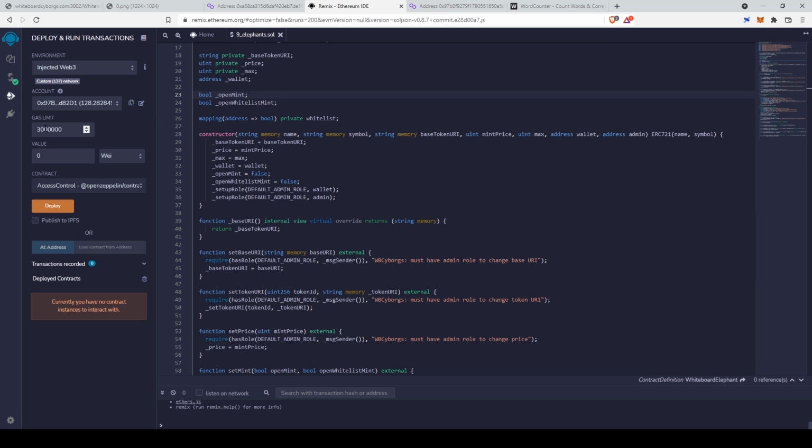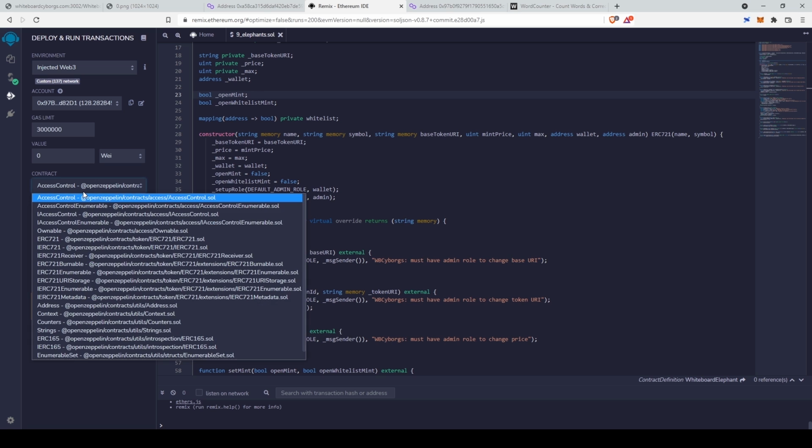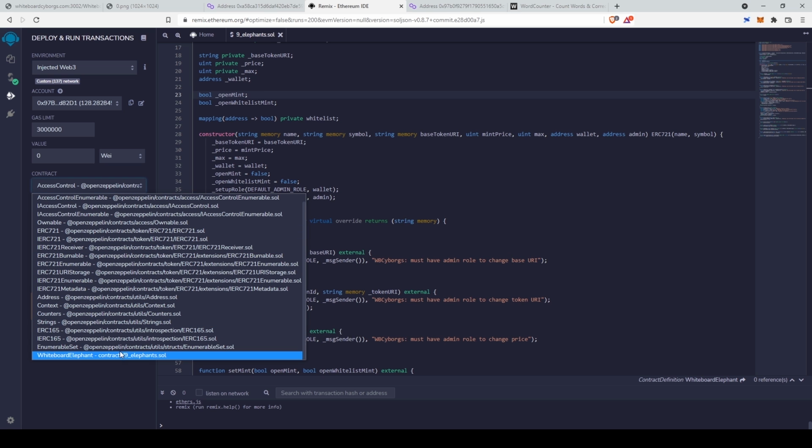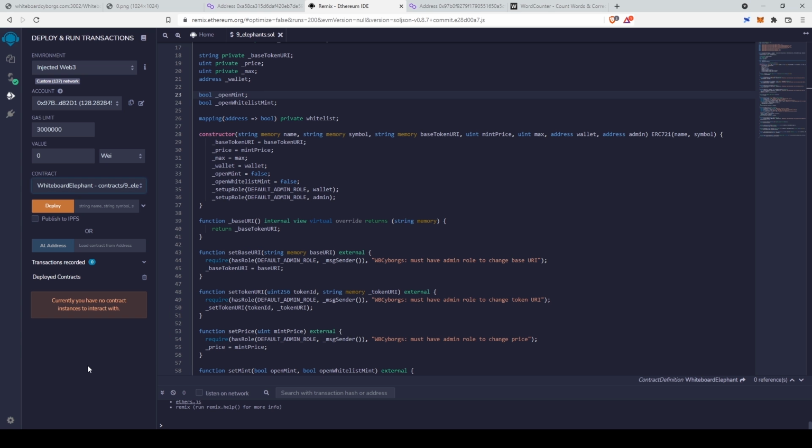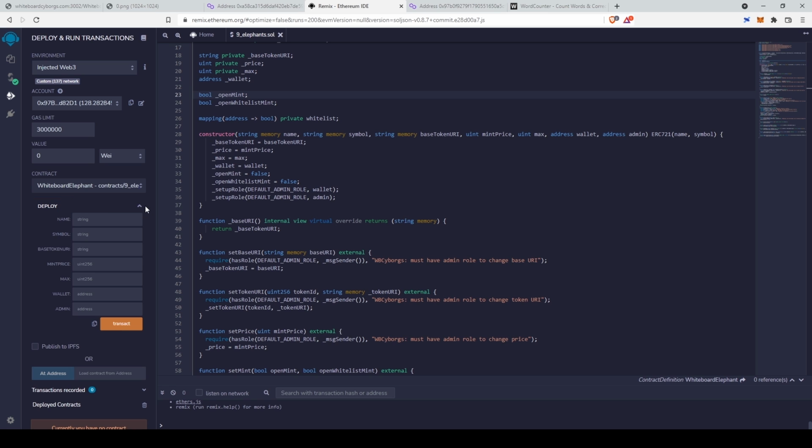I'm not going to mess with gas limit or the value, but I am going to change the contract. So the one we want to use is the one that we coded called Whiteboard Elephant. And then the next thing we do is click this drop down here, and fill this out with data that we want to put in the smart contract.